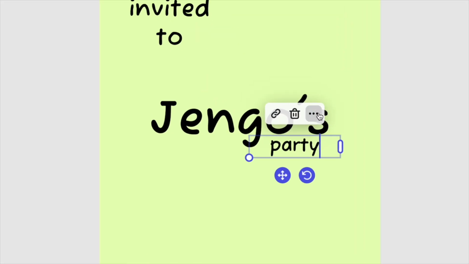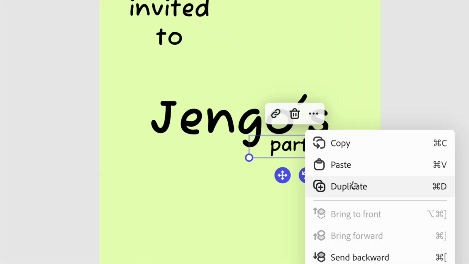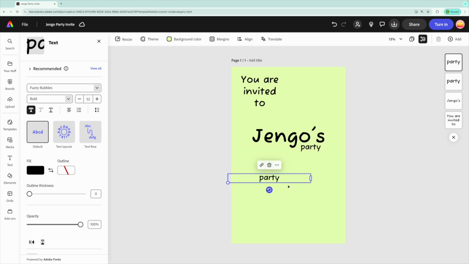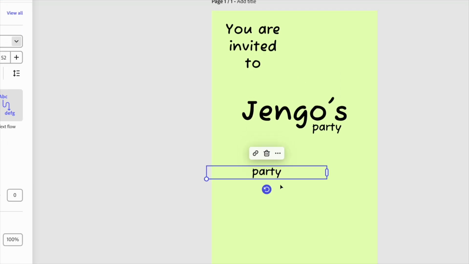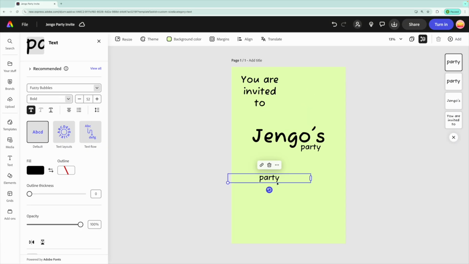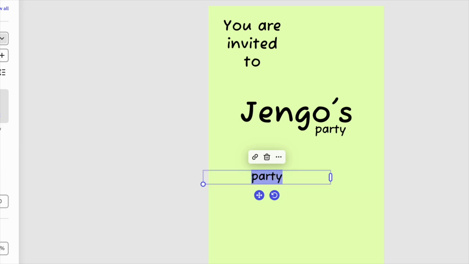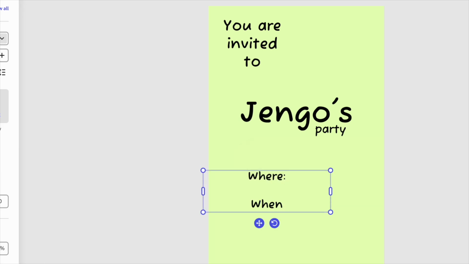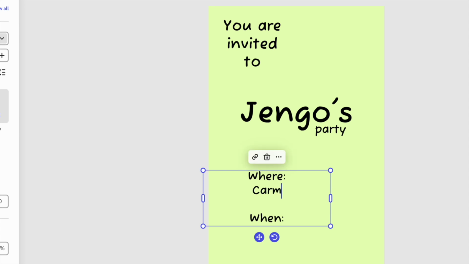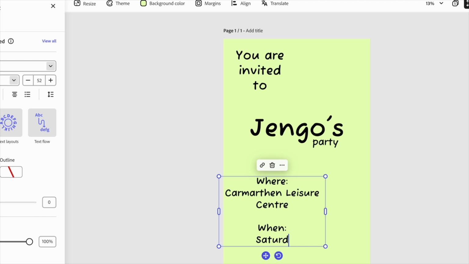Next, let's duplicate the text box again, and here we're going to give the party details. So you can choose what your details are going to be. It could be somewhere local to you. So let's start off with where the party is, where, and then we'll also need when. Now then, the where for me is going to be my local leisure centre where Jengo goes to play basketball. And the when is going to be this Saturday, October the 5th.